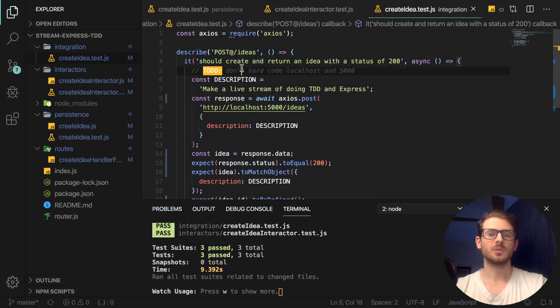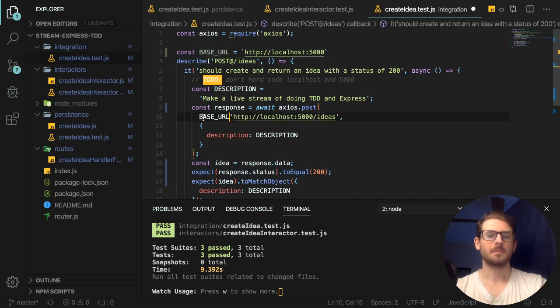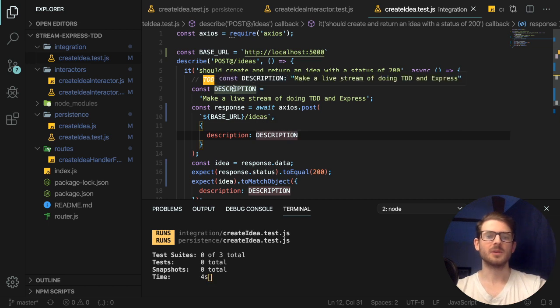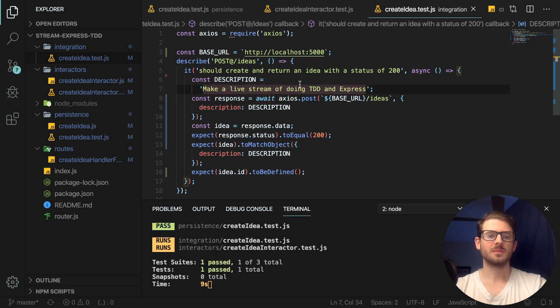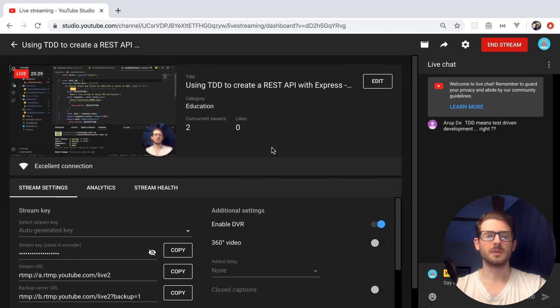Okay, don't hard code localhost 5000. Base URL is equal to, I'll hard code it up here then. So I will just hard code that constant to make it a little bit cleaner, but it doesn't really matter too much. Okay, so there you have it. We pretty much built out and tested an entire POST endpoint using test-driven development, or trying to use test-driven development.